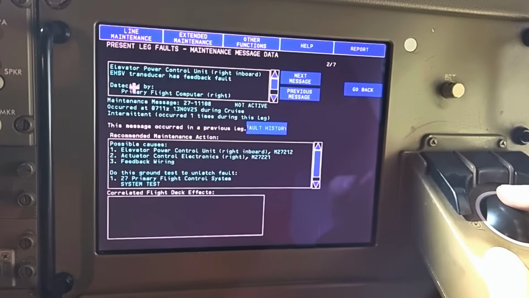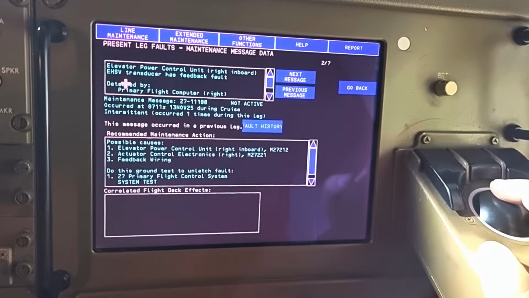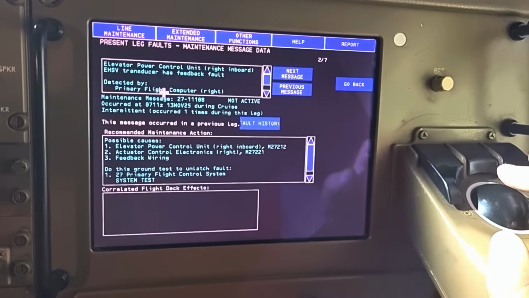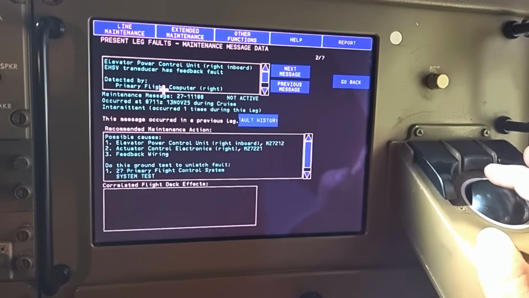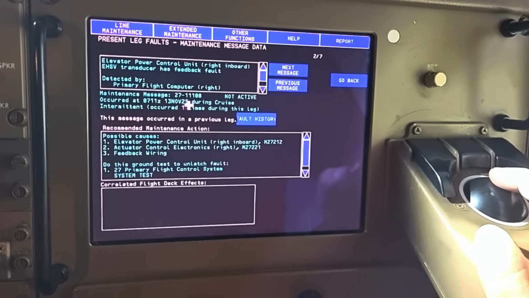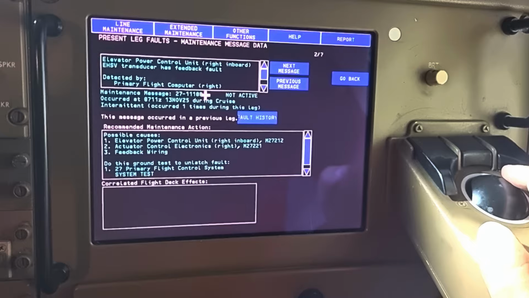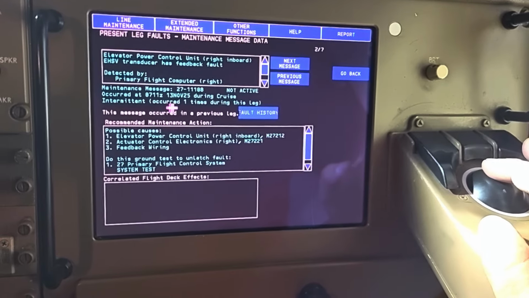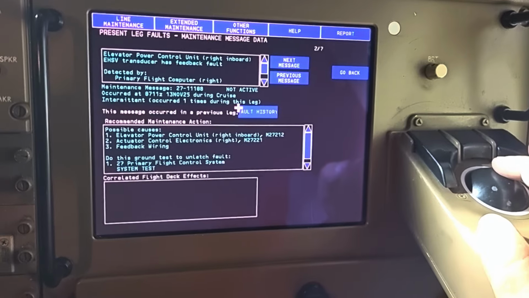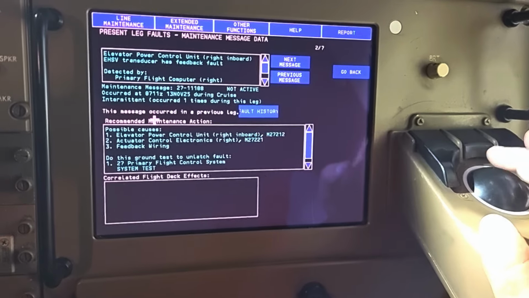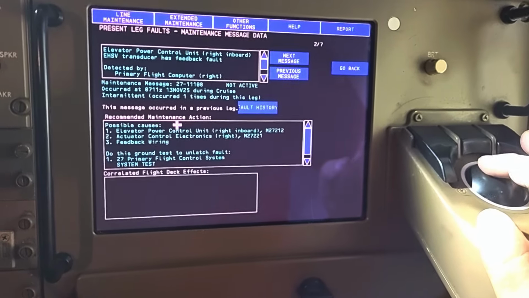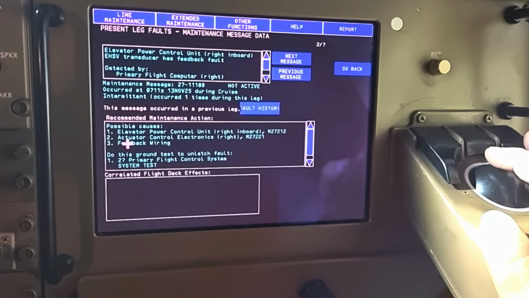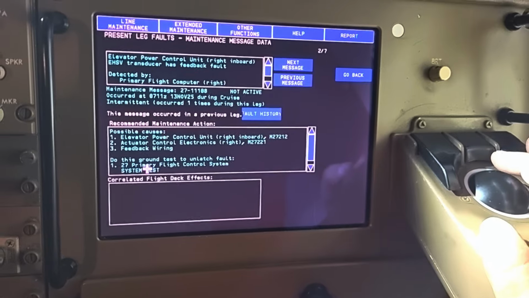First one is elevator power control unit, right inboard EHSV transducer feedback fault, detected by. Who has detected? It is the source of information, source identifier, right? Then maintenance message, this not active, occurred at this Zulu 13 November 35 during cruise. Intermittent, occurred one time during this leg. This message occurred in a previous leg. Recommended maintenance action is possible causes. It will give you the possible causes, but naturally we have to follow the FIM.